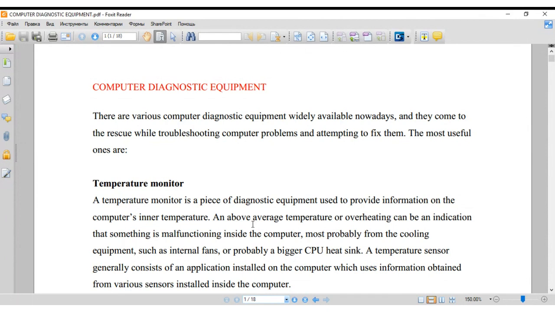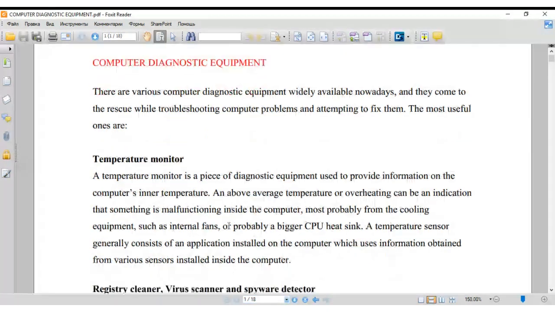So this morning, I want to discuss some computer diagnostic equipment together. And the first one is the temperature monitor. I believe you have come across this one. This is a diagnostic equipment that is used to provide information on the computer's inner temperature.